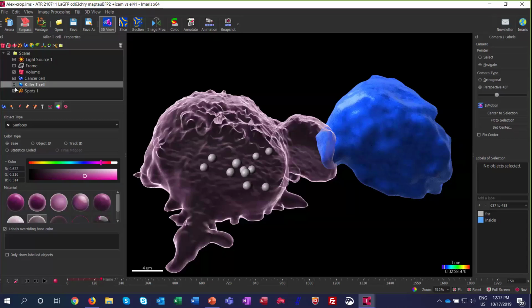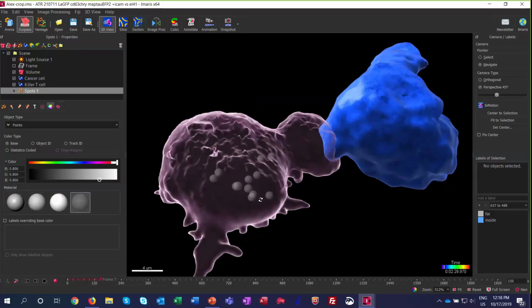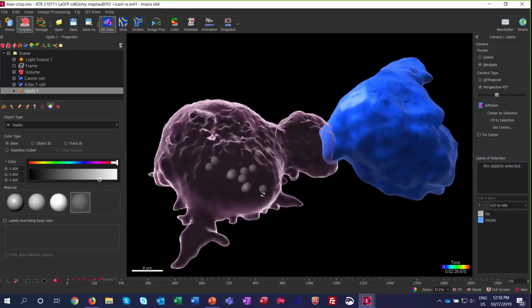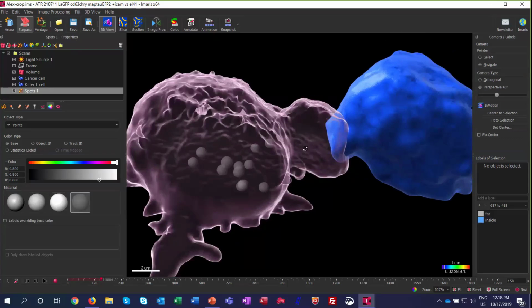And if you switch over and look at spots, so I've turned on these spots. They're foci within the T cell that were identified earlier. The spots also have different material presets, and so this is the one that is most basic. You can also brighten it up a little bit with these two, and you also have a transparent option here. So just a little bit transparent so you can still see them, but you can make out where they are.